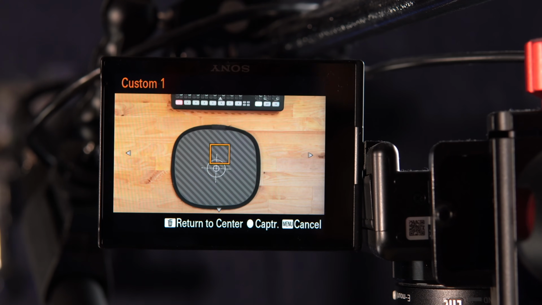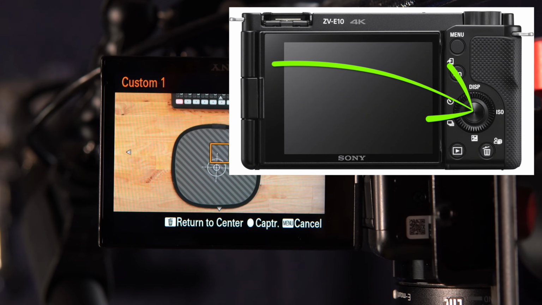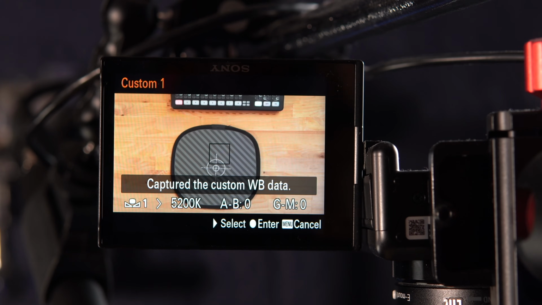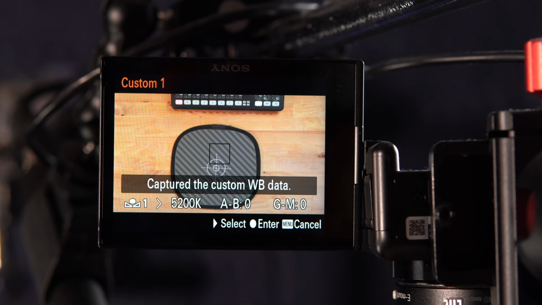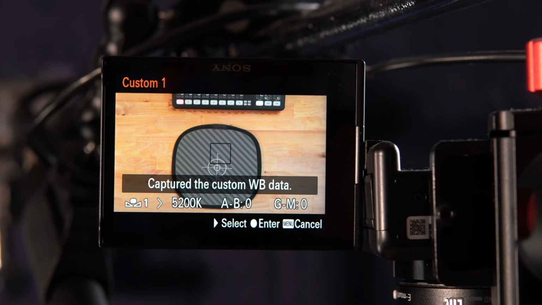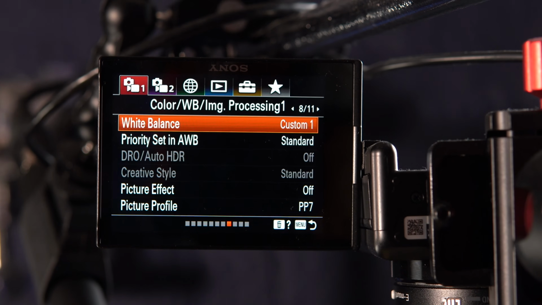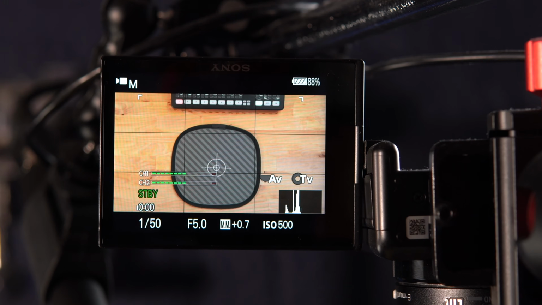What I'm going to do is hit this capture button, which is the center button right here on the back of the camera. It's going to take a photo. And now that is the custom white balance. Now the camera is configured to 5200 Kelvin. I'm just going to apply that, click enter. And now we are good to go. So now we have the custom white balance set, and we're going to get the most accurate colors possible.